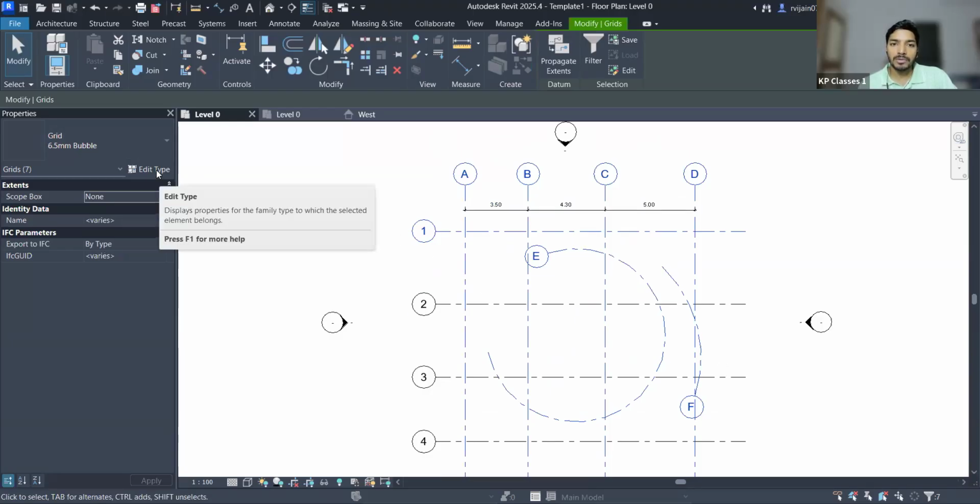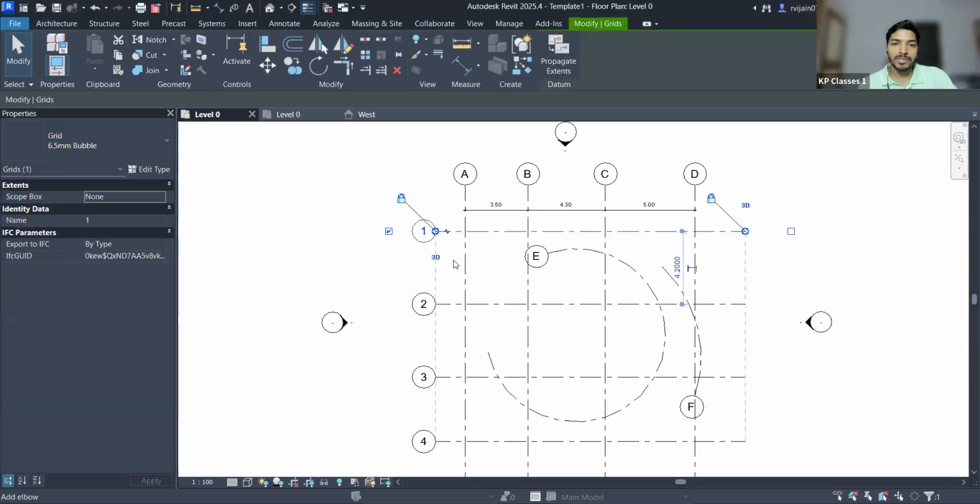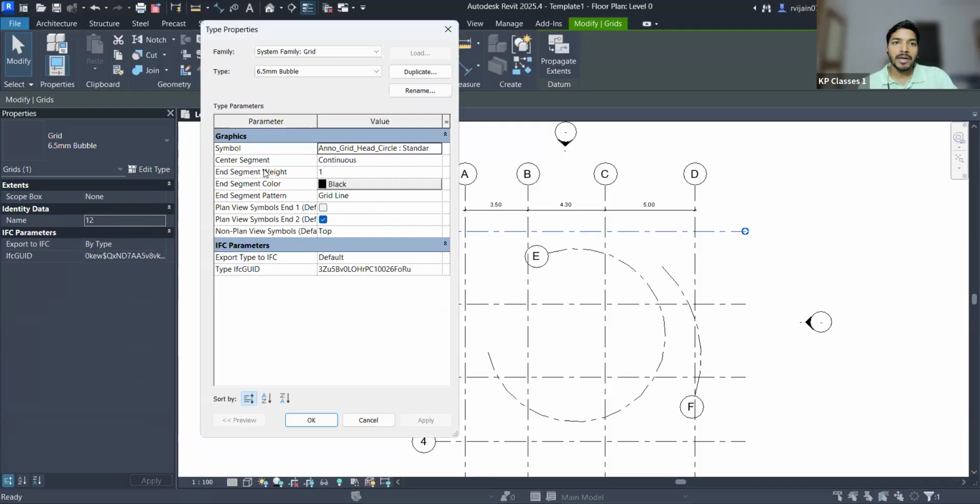So once, let's say I chose this element, I got instance property, it is not visible as of now. If I change this, it changed the name of this particular grid, right? So this is instance property. If I click on this edit type icon, it gives me additional properties or additional information pertaining to this element only.